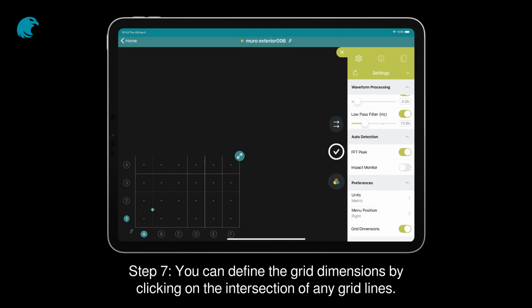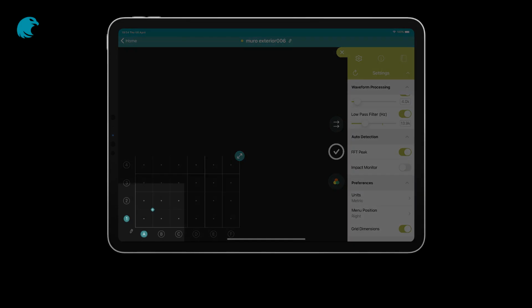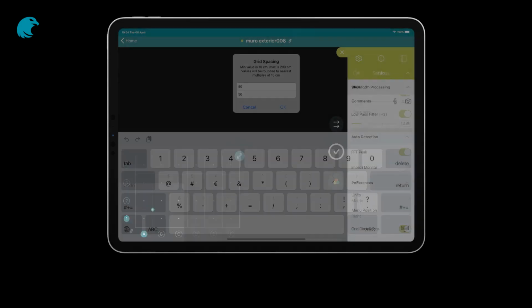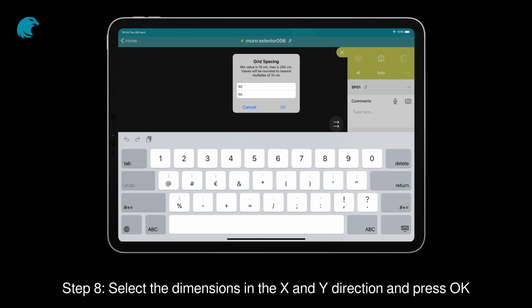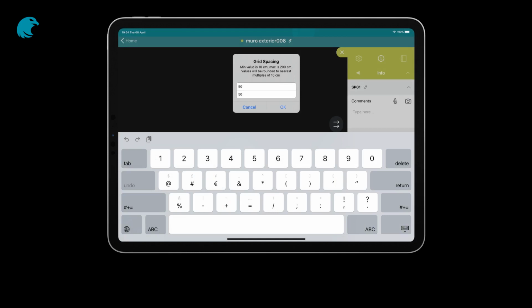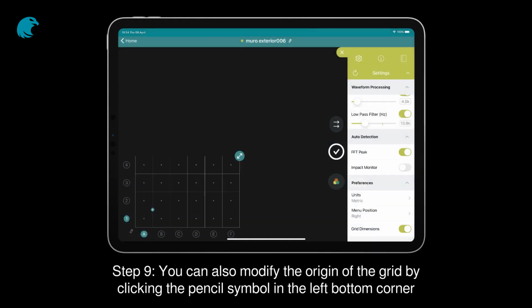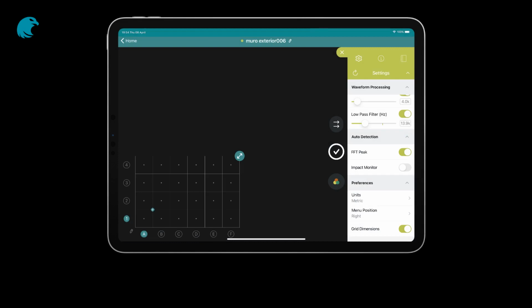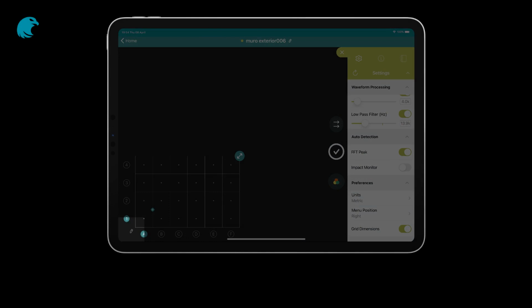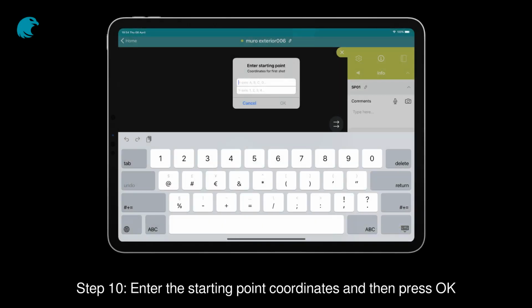Step 7. You can define the grid dimensions by clicking on the intersection of any grid lines. Step 8. Select the dimensions in the X and Y direction and press OK. Step 9. You can also modify the origin of the grid by clicking the pencil symbol in the left bottom corner. Step 10. Enter the starting point coordinates and then press OK.